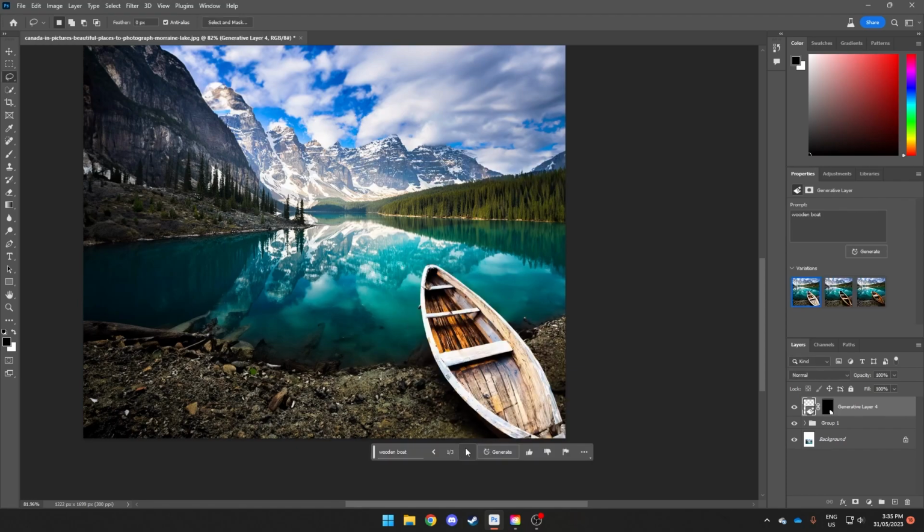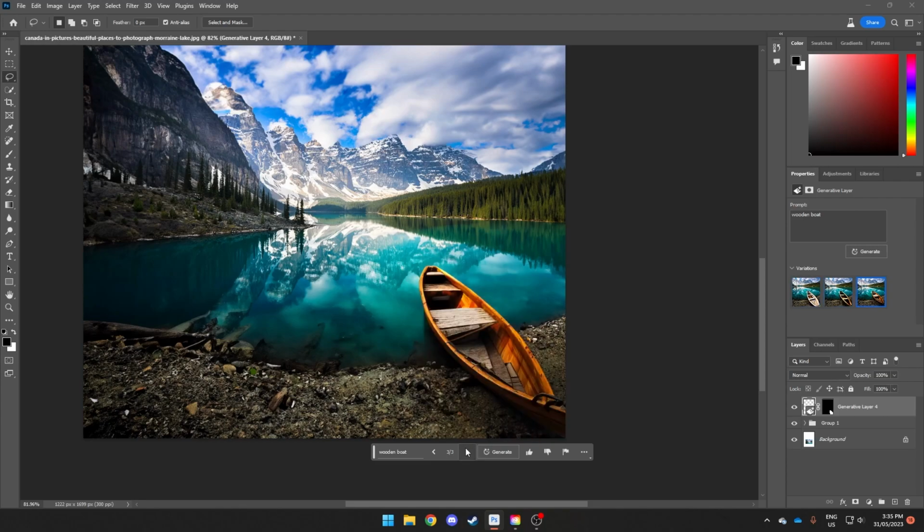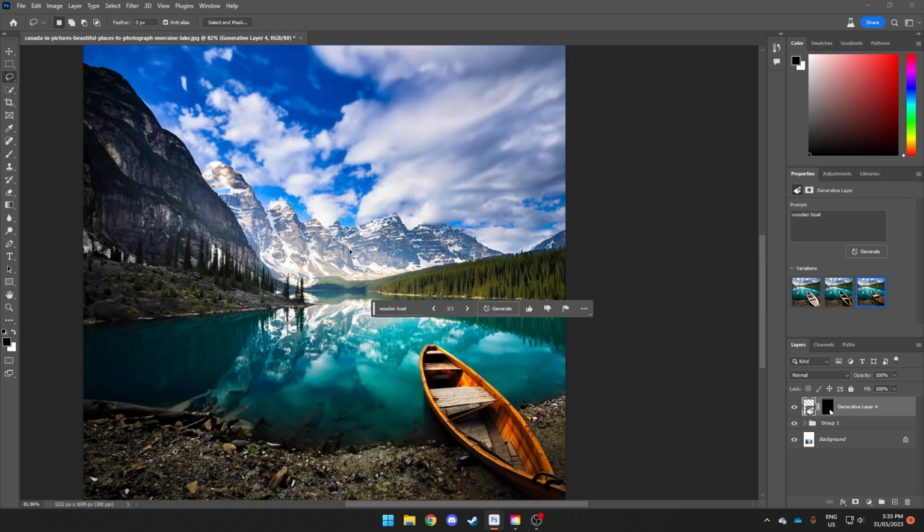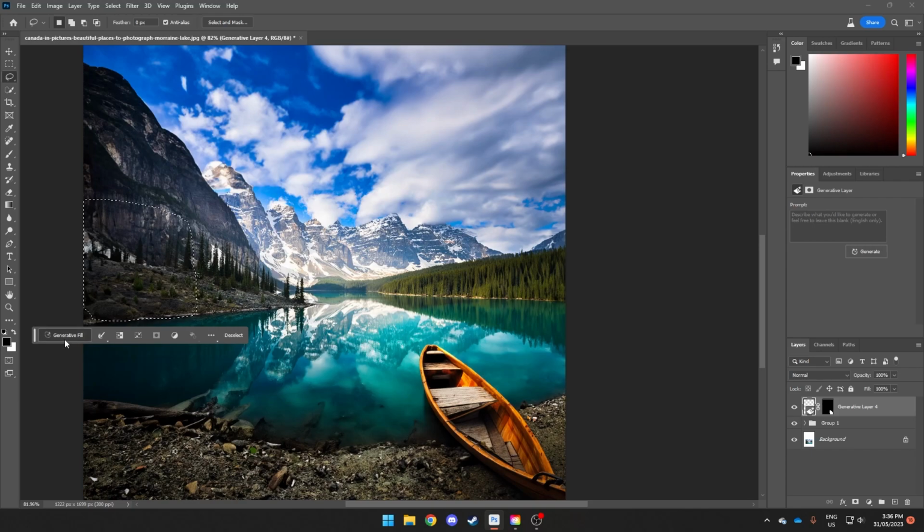And there we go. So we've been given 3 different types of wooden boats, and I'm going to go with this one right here, and I'm going to add just a little wooden log cabin on the beach, on the shoreline here. So I'm just going to make a rough selection of the area that I want it to be in. Doesn't have to be perfect. And then I'm going to type in my prompt, log cabin.